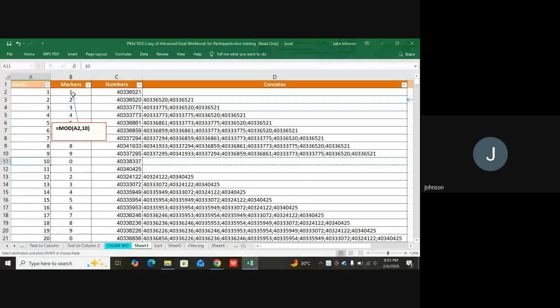Now, for everybody, here what we're doing is dividing this number. If you check this formula, it says equal to MOD. We open our bracket, we say A2. A2 happens to be this cell. Then we are dividing that A2 by 10. So when you divide 1 by 10, you're going to have 0.1.